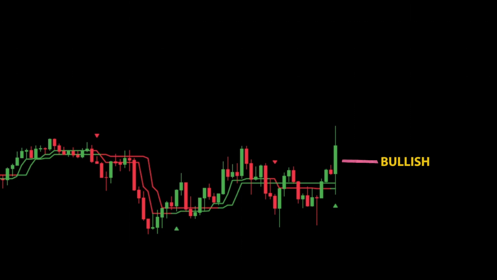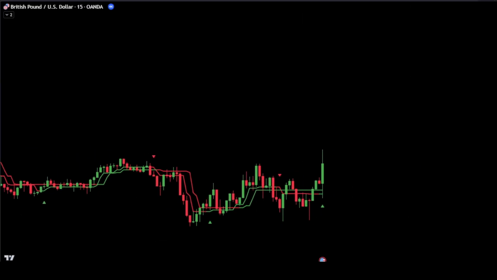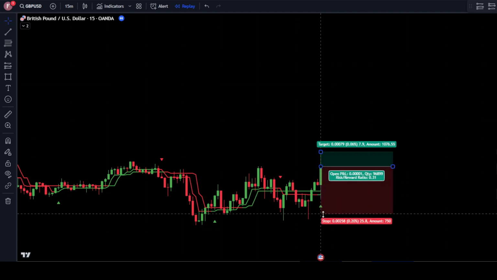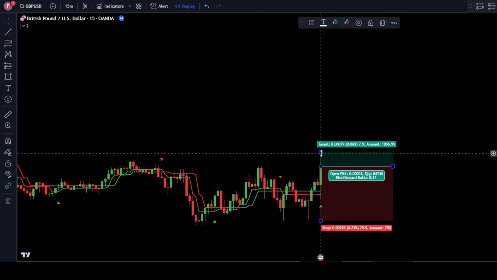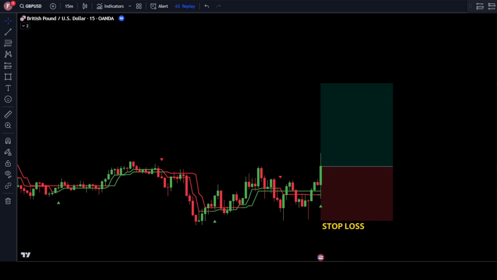For further confirmation, make sure the candlestick that forms is a bullish candlestick. If all conditions are confirmed, you can place a buy order after the bullish candlestick closes. Set the stop loss at the last swing low. Set the take profit target using a risk and reward ratio of 1 to 1.5.